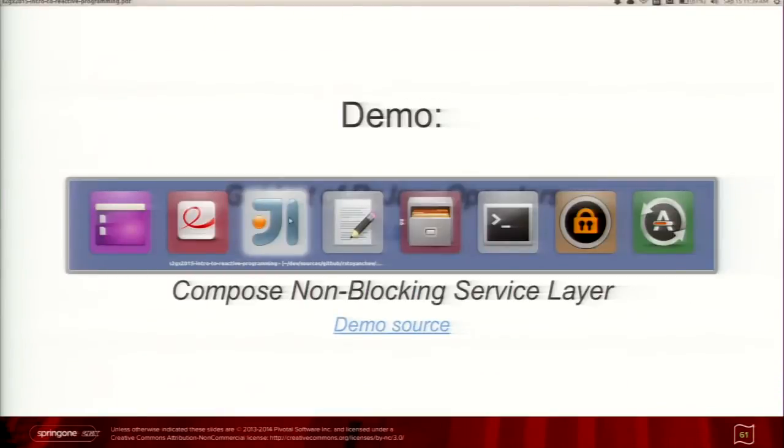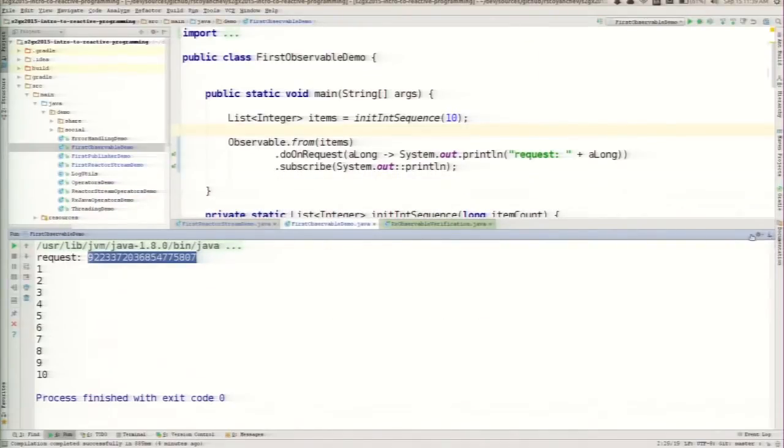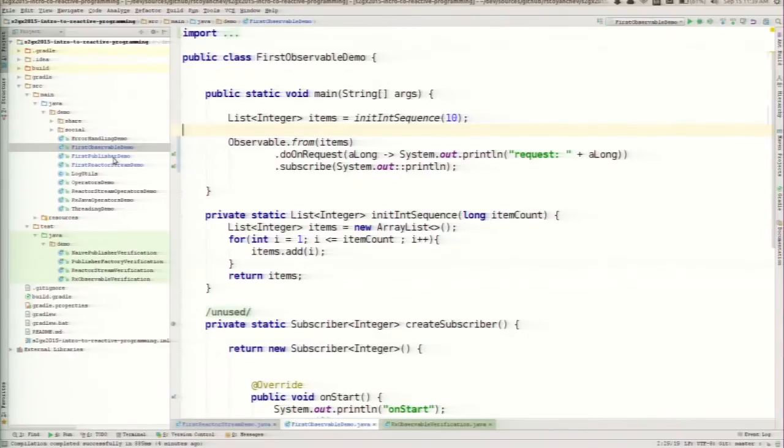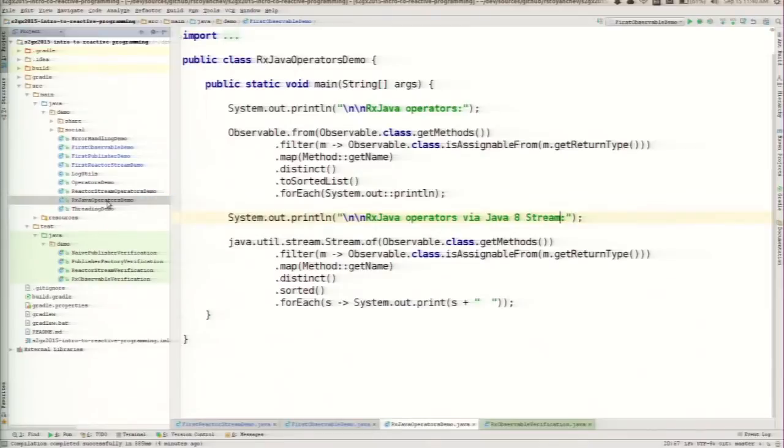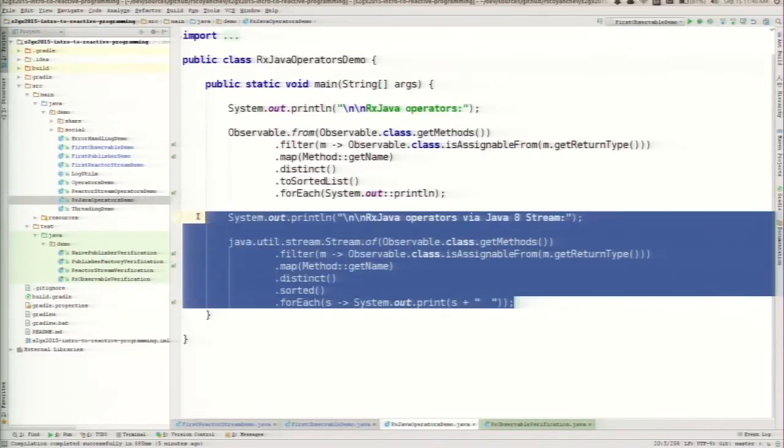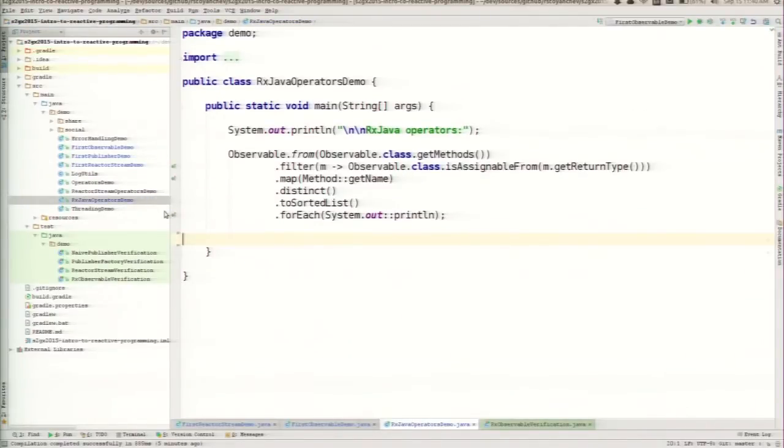So let's take a look at a demo. First, for the list of operators, we actually used RxJava to derive that. So let me take this out first. So what you'll see here is this is using RxJava to derive the operators in RxJava. And it's done by introspecting the Observable.